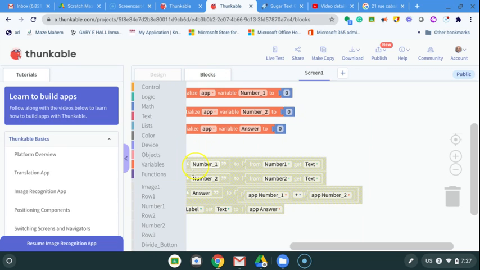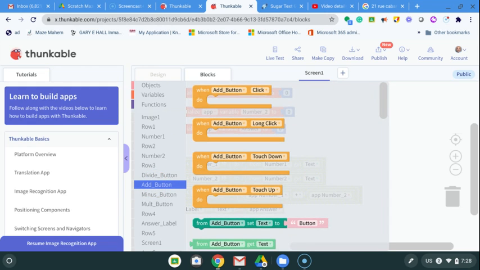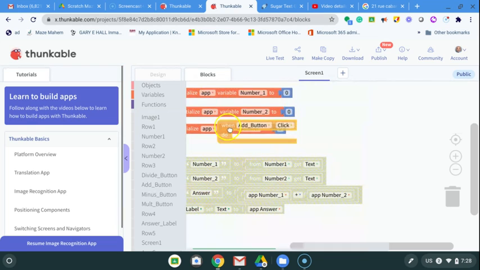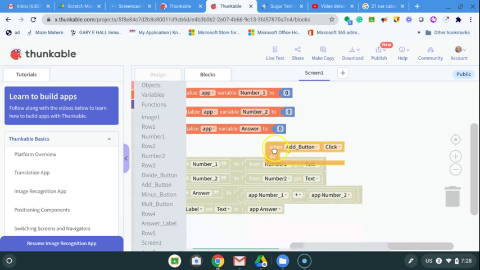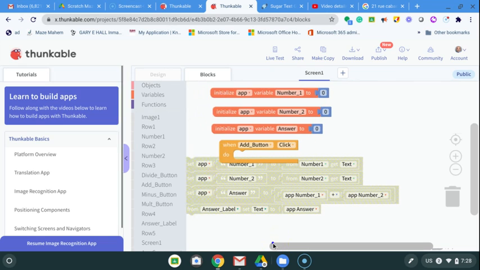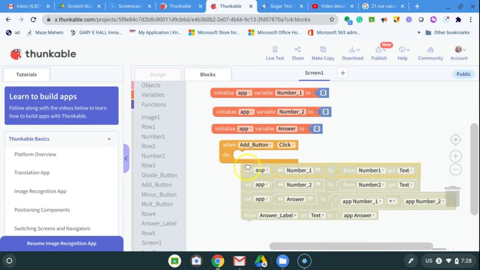So go to my add button. Oops, I've lost it again. Sometimes it's tricky to scroll down because, there we go. So there's my add button. So I click on there and I'm going to choose the block 'when add button clicked, do'. I'm going to drag that onto my block area. And you see it's got a mouth. Basically whatever goes inside the mouth will happen when the button is clicked. So I'm going to drag all of my blocks and put them inside.